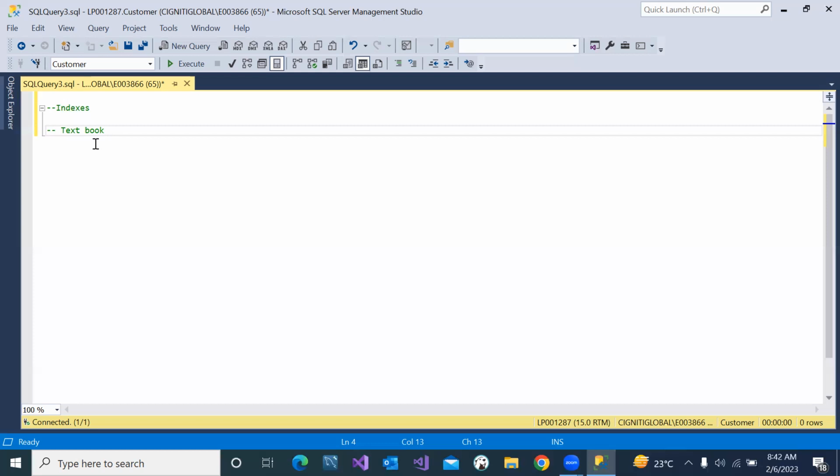Here also it is the same thing. In your table, each row is nothing but one data page in your textbook. It will have millions of rows like your textbook. Whenever you ask the system to identify something, it has to do the same thing. It has to search row by row. If there are a million rows, think about it. It will consume a lot of time.